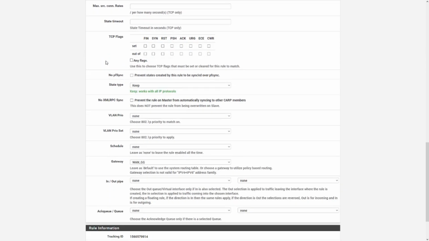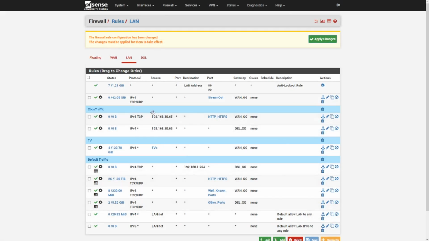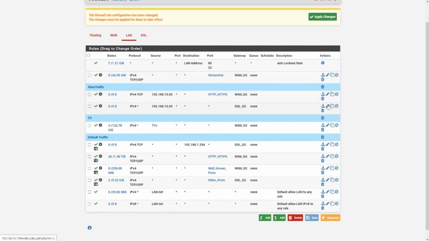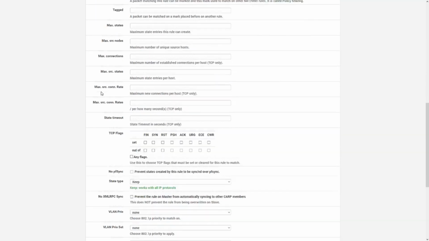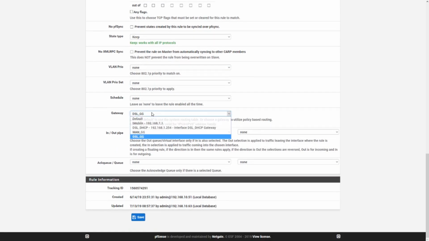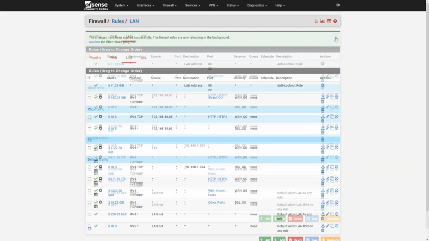So to set the actual gateway, we're going to go way down here to gateway. And you can see that we have our default T-Mobile, we have our 2 gateway groups at the bottom. So this one is going to go out the WAN, and we just select that and then click save. For your other traffic, you do the same thing, except you can see that it has the same IP, but destination is just any. Then you go down to gateway, and it's set to DSL. And then make sure that you always click this green button to apply your changes.